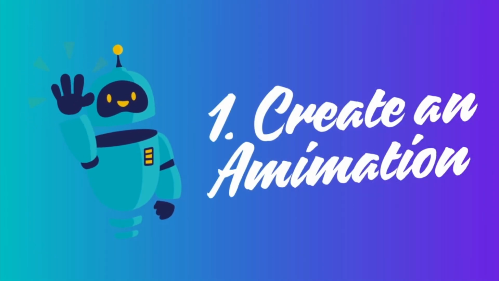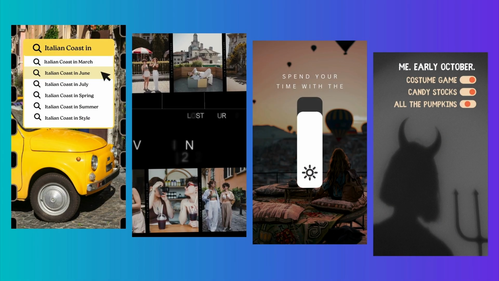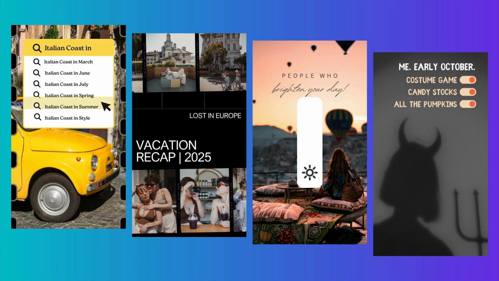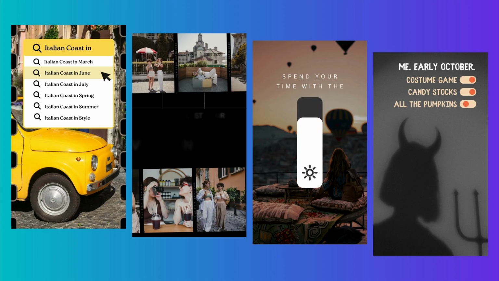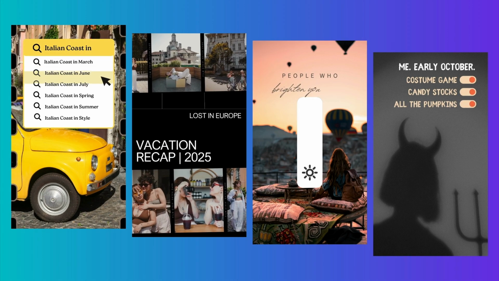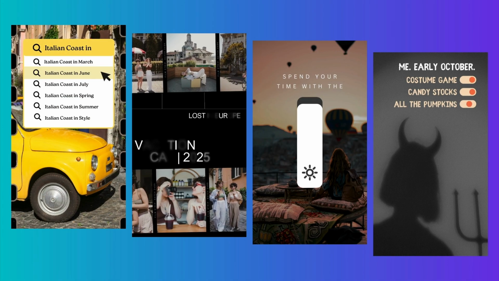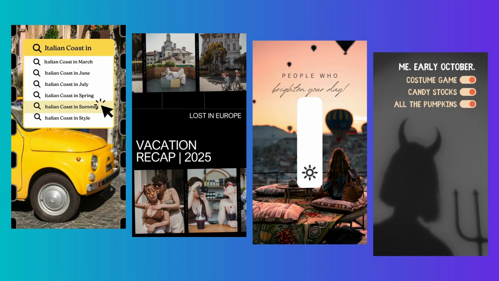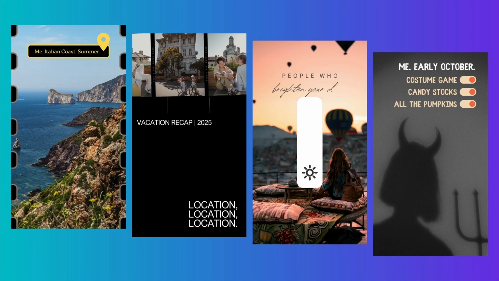Number 1, create an animation, which is a custom animation tool in Canva. These are all examples of templates I've created for Canva's library that use create an animation. Can you spot it? It's that sliding movement of the highlighter pen. It's the scrolling frames. It's the scrolling brightness bar, and it's the cool movement of a sliding toggle. All of these use create an animation.